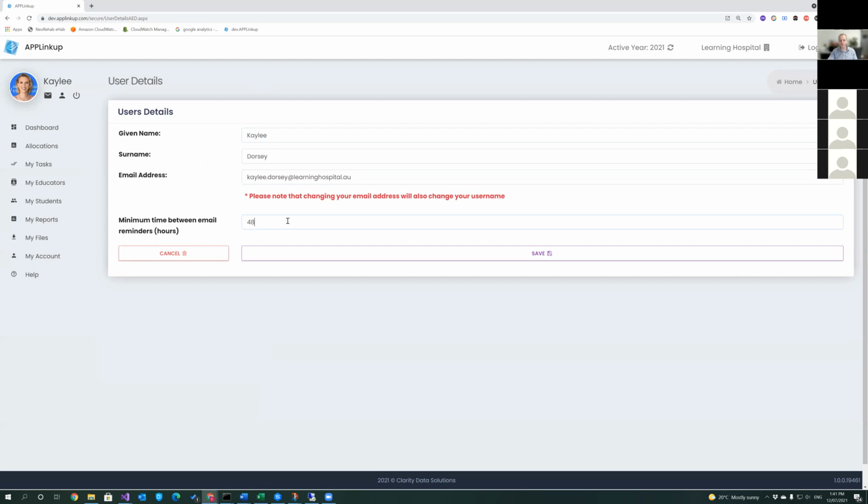And here is where you specify that minimum duration between reminder emails. So by default, it's 2 days. You won't get any more reminders. The maximum frequency you would get reminders is once every 2 days. But if you thought that was too soon, you could put that at 96 or 256 or whatever you think is appropriate for reminders for yourself.